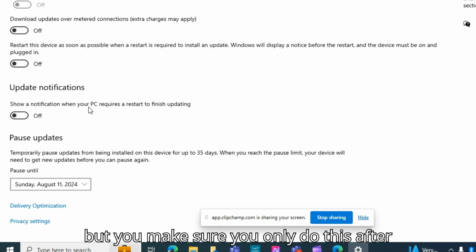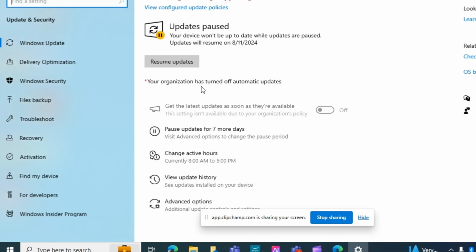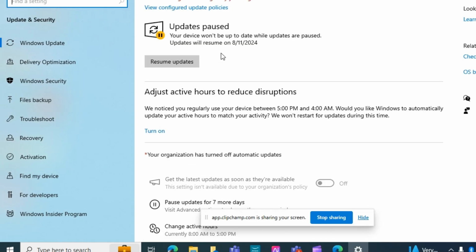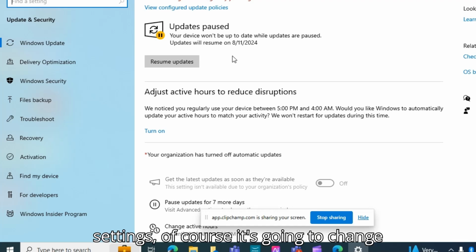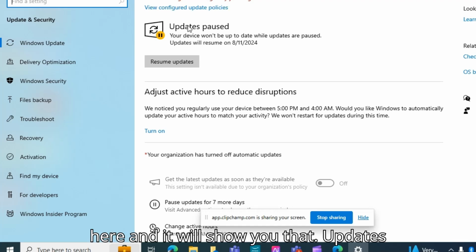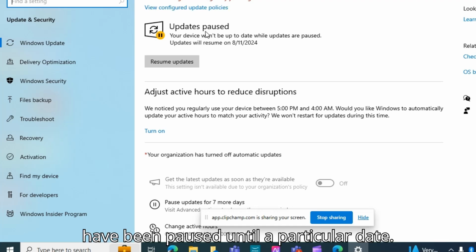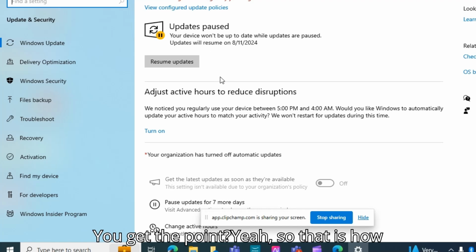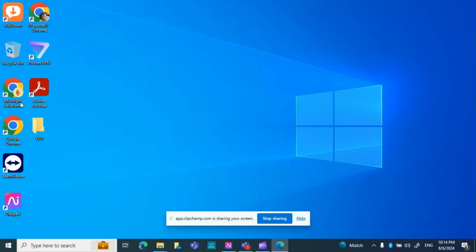Okay, but you make sure you only do this after you have picked the most recent update, ensuring that your laptop is up to date. Then once you have changed the settings, it's going to change here and it will show you that updates have been paused until a particular date. You get the point? Yeah, so that is how you can go about this.